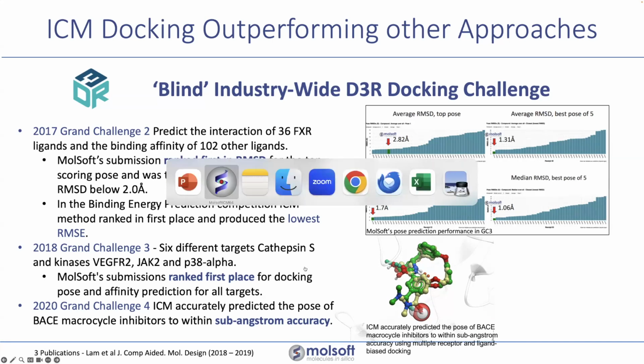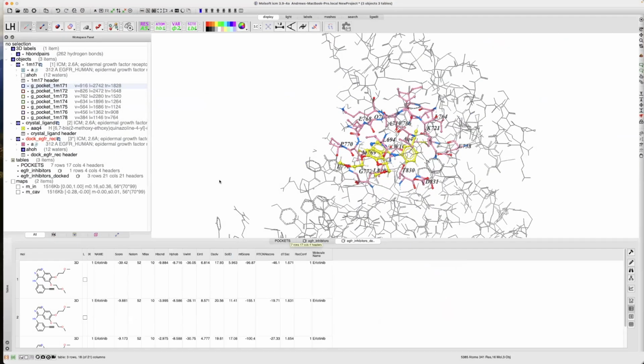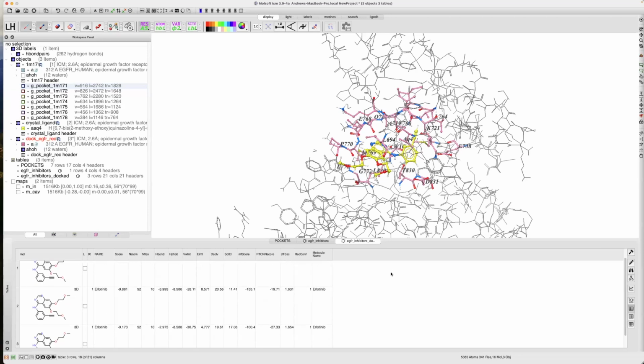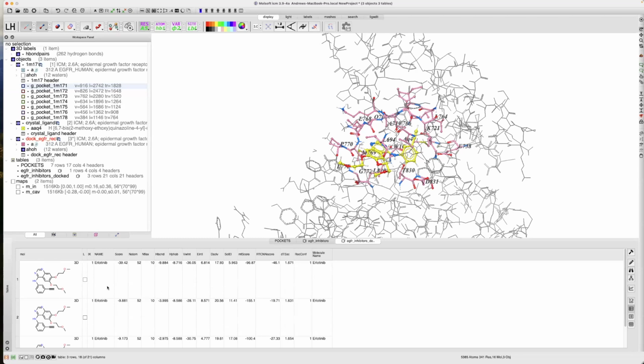So let's go back to ICM and see how well the ligand docked. When the docking's finished, you get that little box we saw while I was showing the slides, and then you have the table here. We asked for the top 3 conformations of the ligand, so they're shown here.